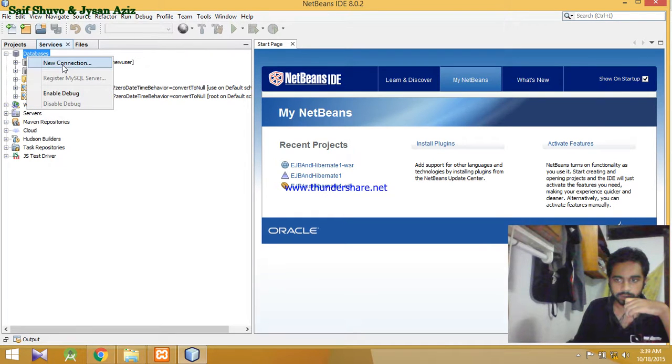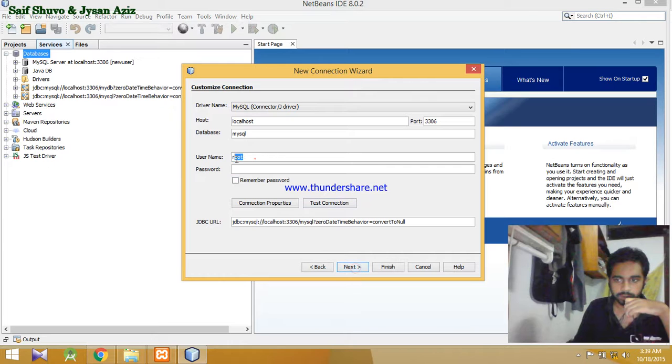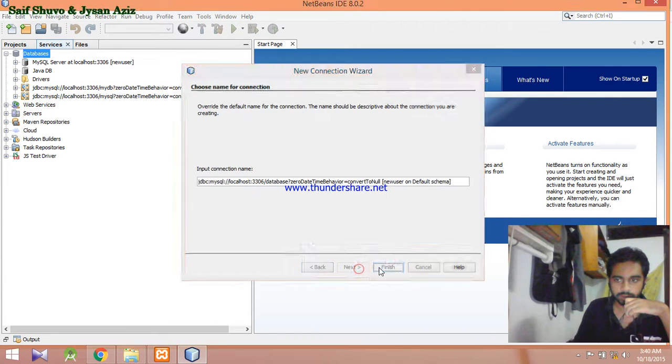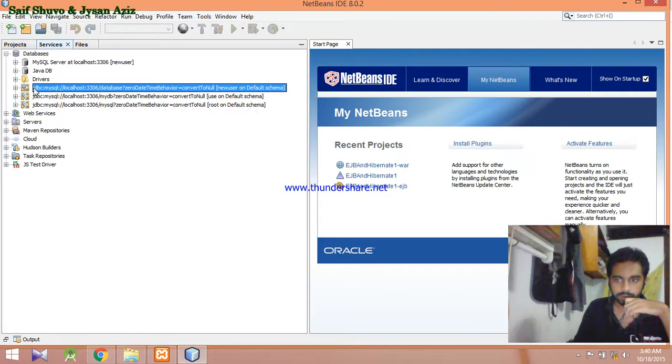So now we will take the database connection, go MySQL connector, then next. Here database name, we have already created our database. That database is named after database. Okay, our username is new user, password new user. Okay, test connection. Yeah, so the connection is succeeded. So we will go to the next, then finish.